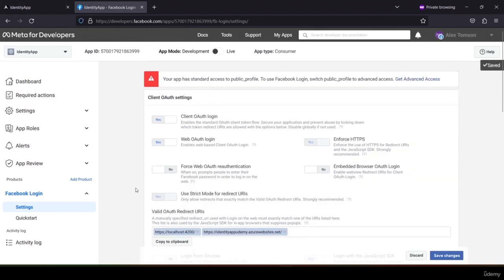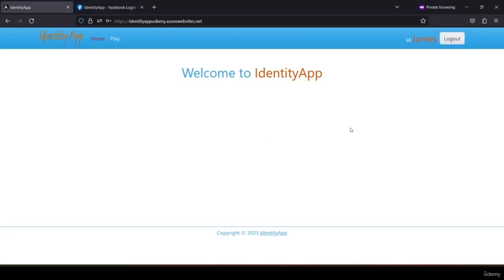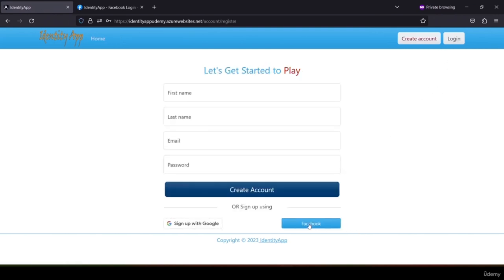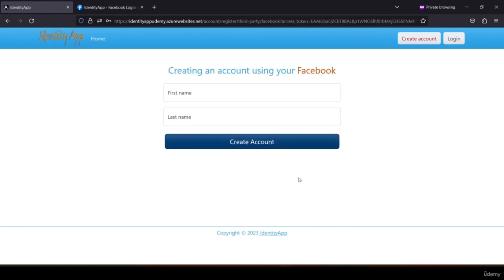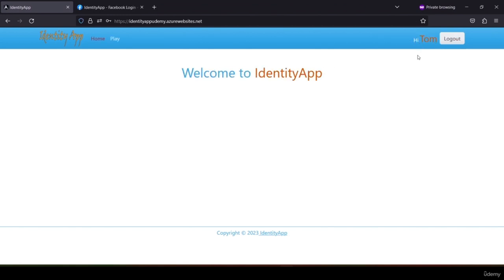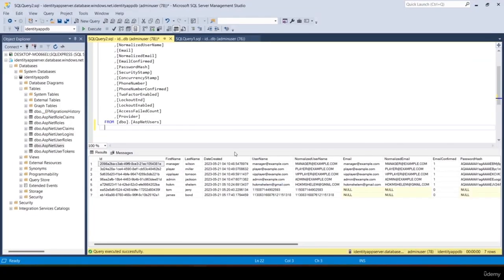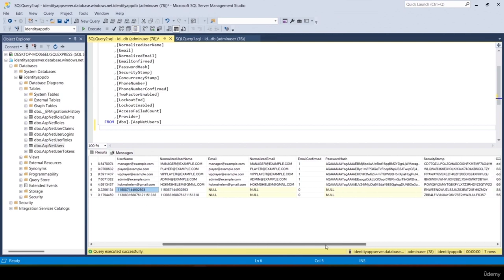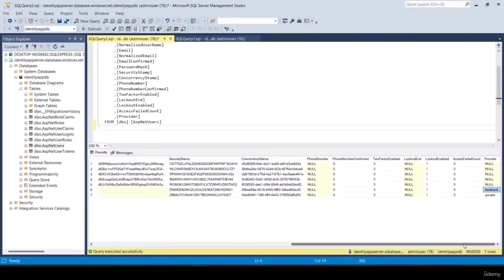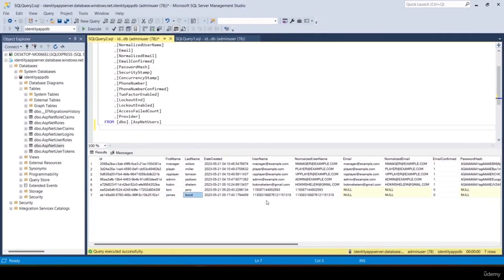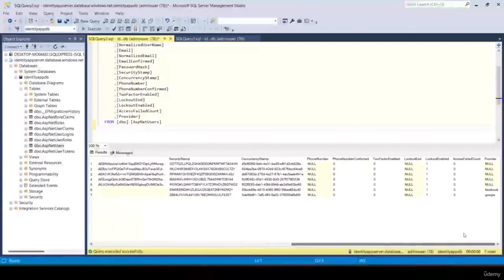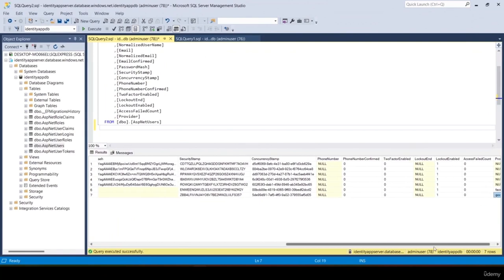And let's sign up with Facebook. So I choose identity app, and I log out. Then I hit create account, and I choose Facebook. Then once I have been logged in with Facebook, I can see Facebook access token. So I put first name and last name and I hit create account. Then I can see hi Tom. And if I examine my database, so if I execute, then I can see Tom Jerry is using the Facebook. So if I scroll to the right, you can see Facebook. But the next one, James Bond, is using Google account. And if I scroll to the right, I can see the provider is Google.